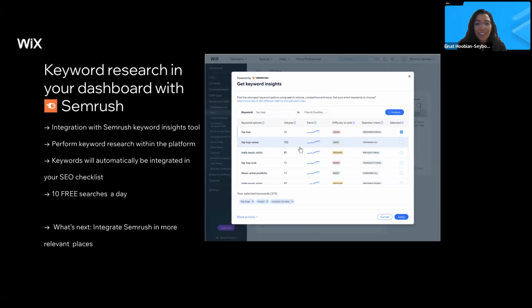Let's talk about something big. Another big thing that happened is our integration with SEMrush. We partnered with SEMrush, which is one of the leading tools to perform keyword research. We integrated with the keyword research tool, and now you can perform the keyword research within our product, within the platform, in the SEO checklist.